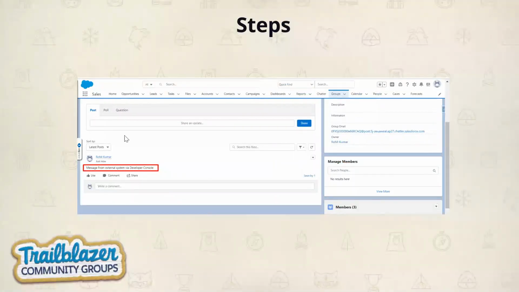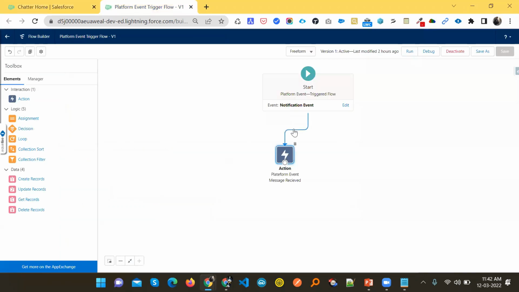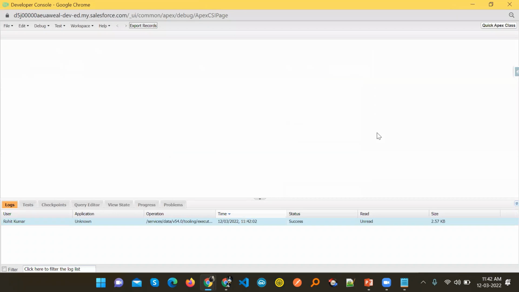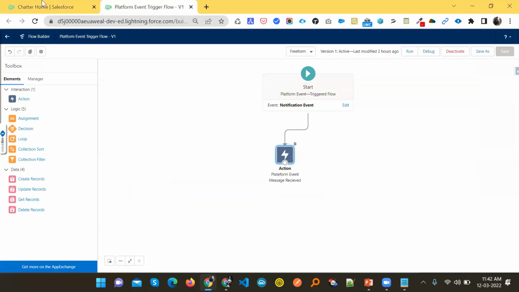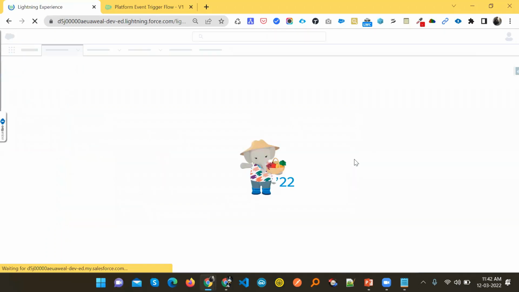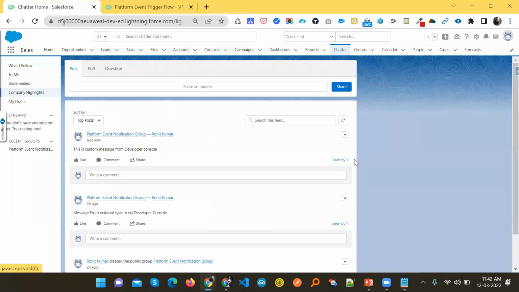Let me show you here, Chatter home. These are the recently created chats. So how to do that? Just click on this Execute button, and once you execute this, you have to refresh this page, and you will see my custom message here. So let me refresh.